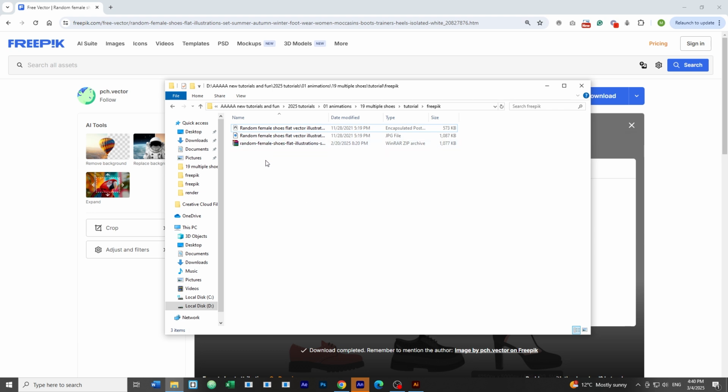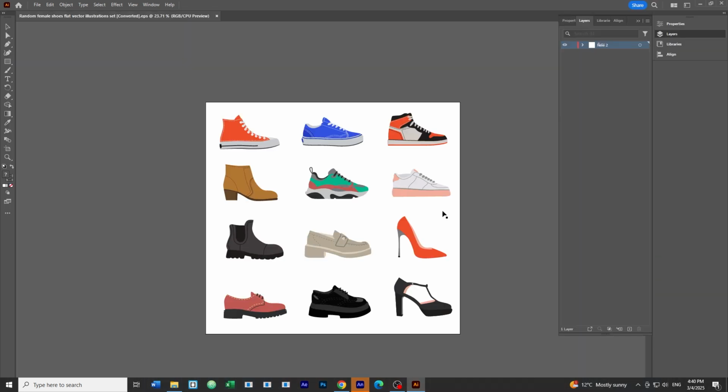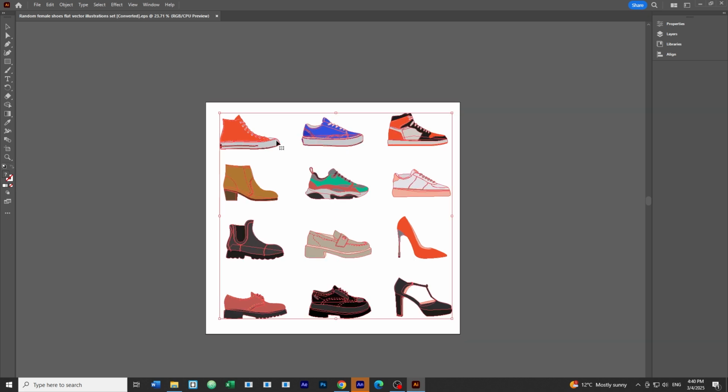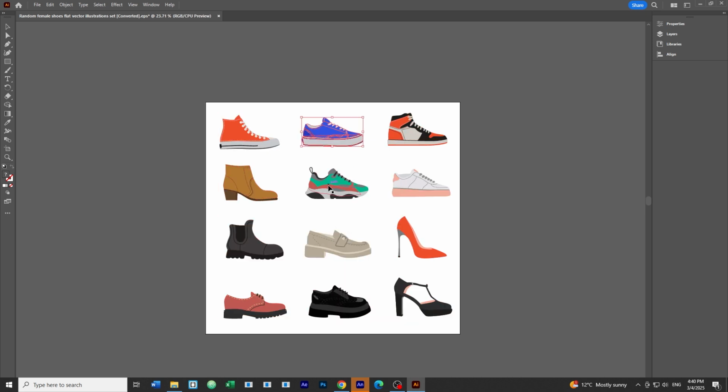I'm going to unzip this, and I'm going to have the EPS file, and I'm going to double click, and it is going to open this in Adobe Illustrator. There is going to be some kind of warning, but I am just going to click no. Now what I'm going to do is I'm going to click on this, and I can see that it is all going to be grouped.